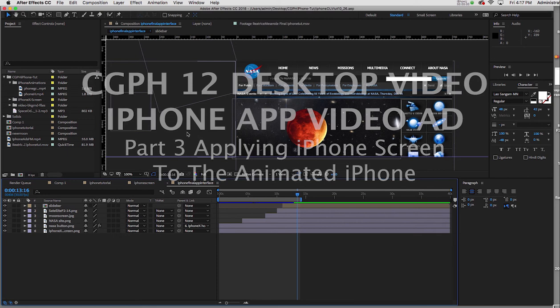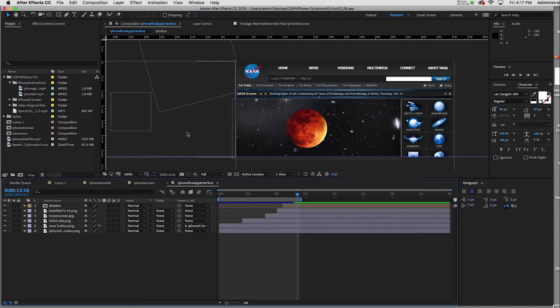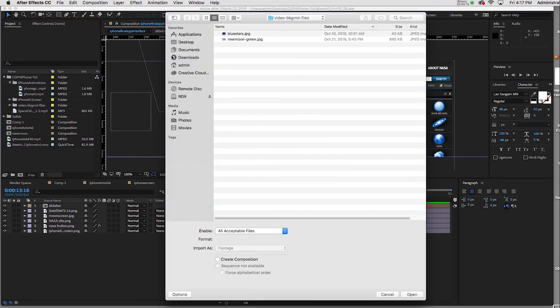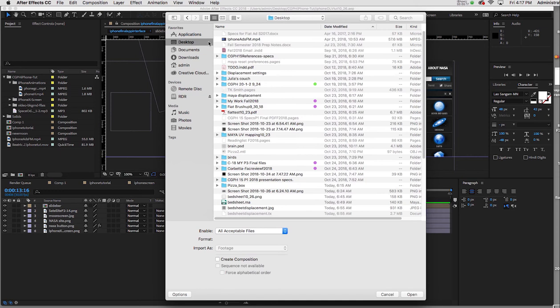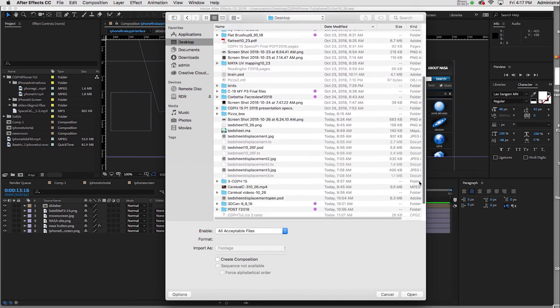Now that we've rendered out the interface for the iPhone, we're going to import that and put it on the actual phone animation. I've opened up the folder with the iPhone animations, and I'm going to hit Command I, go to File, Import, and I'm going to find that animation.